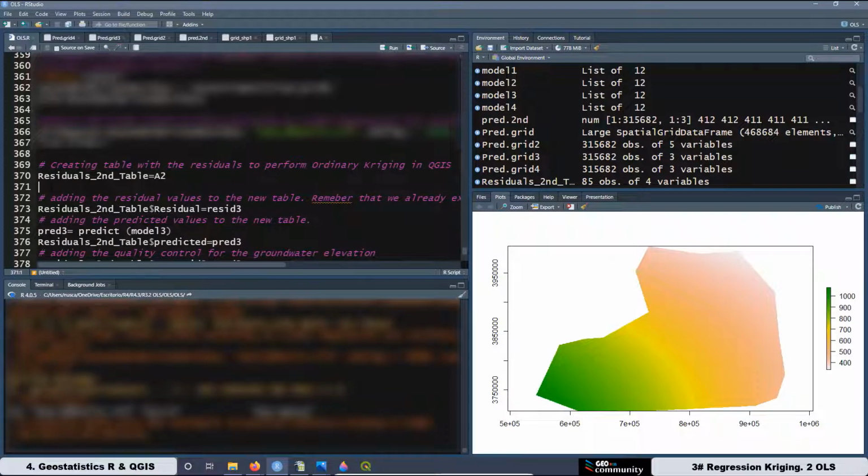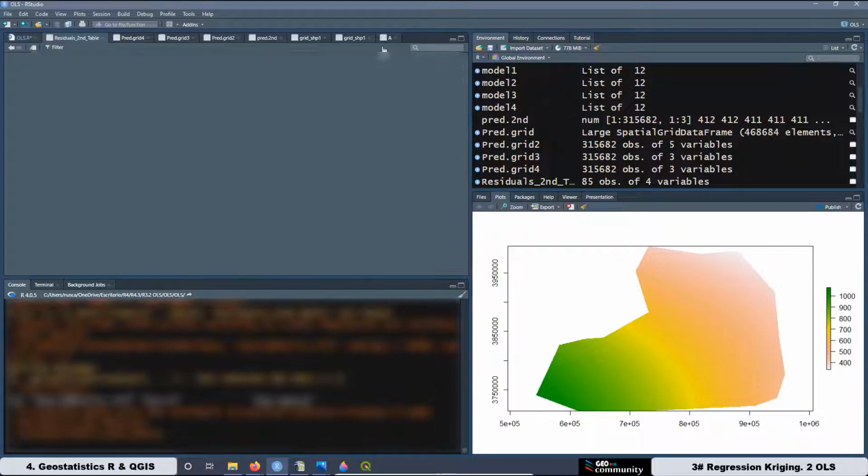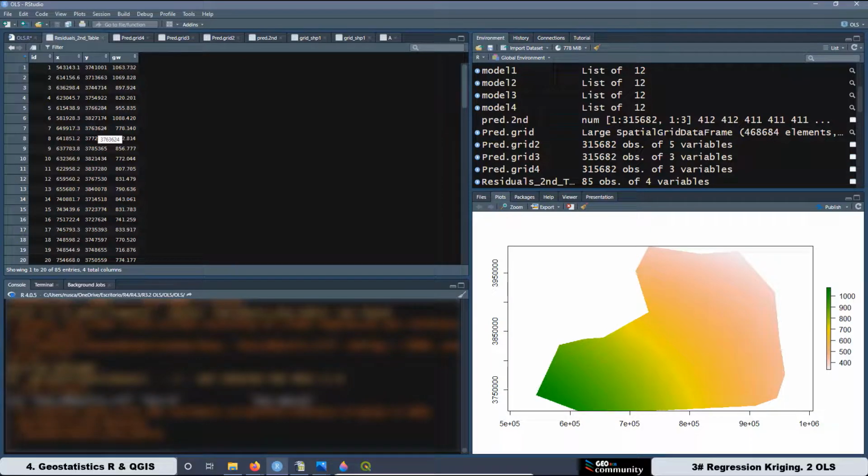We can see what we have in this table. Copy, and we can put here view table. Then paste this table inside. We can see that this table is the same as the original one, right? We have the ID, we have the X coordinate, we have the Y coordinate, and we have the groundwater elevation. Then we want to have this table, but with the residual values and also the predicted values.